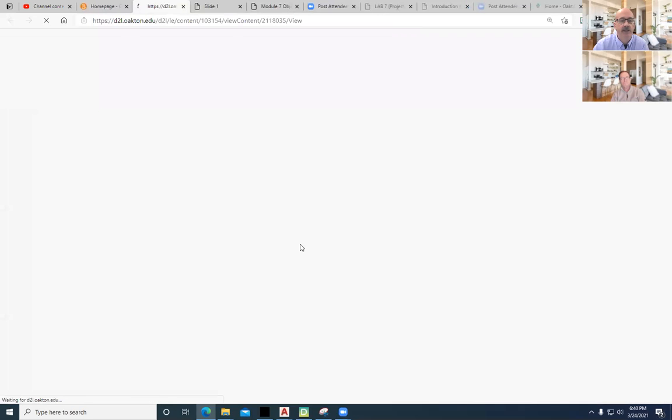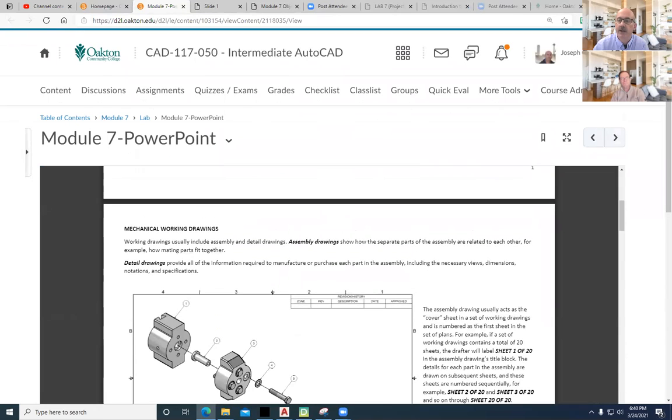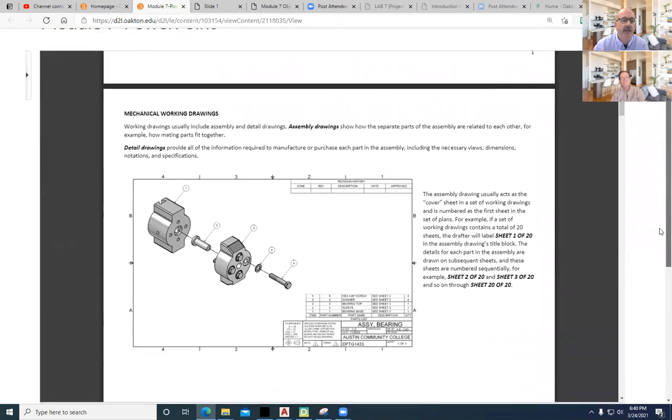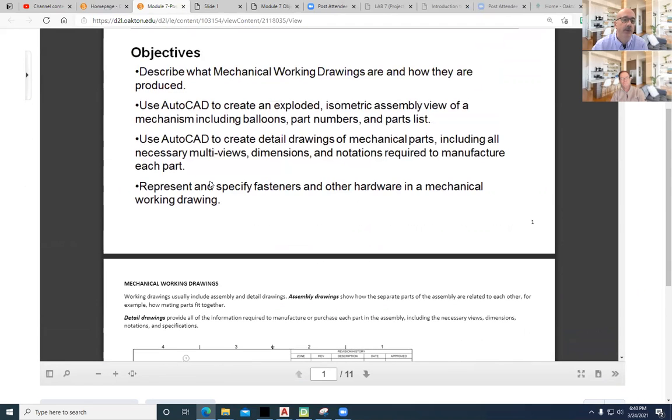And so let's see what this next one is. And so with mechanical working drawings, what we're doing is we're showing how to create an assembly, how to show somebody how something goes together. And when we work with these mechanical drawings, we want to describe how the drawings are produced, be able to create these exploded and assembly drawings with balloons, part numbers, and a parts list. And then we'll create detailed drawings of these parts.